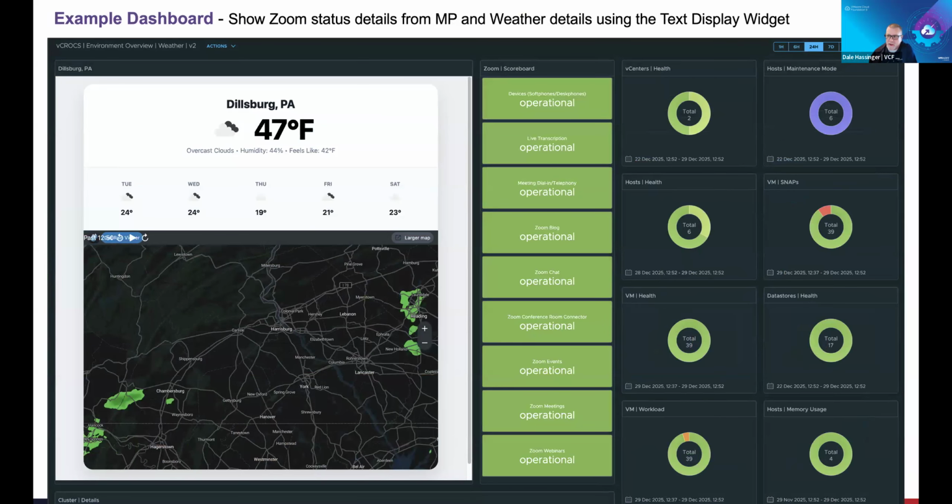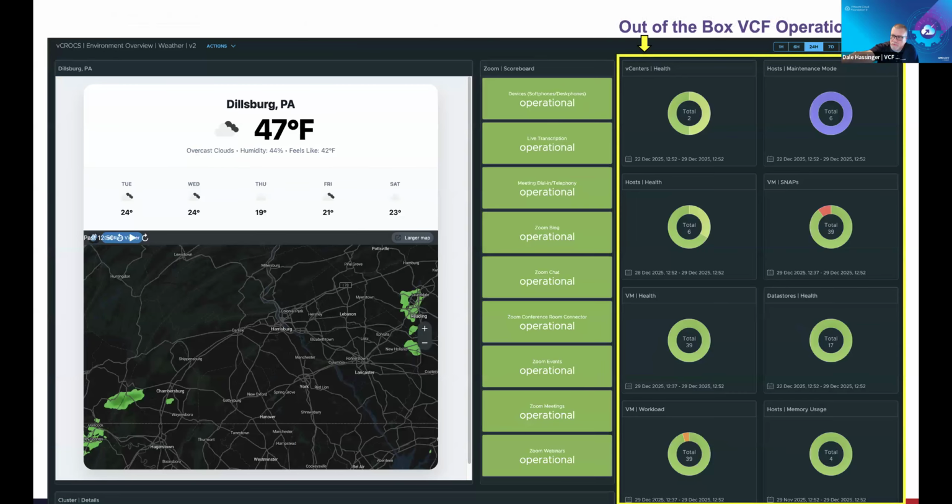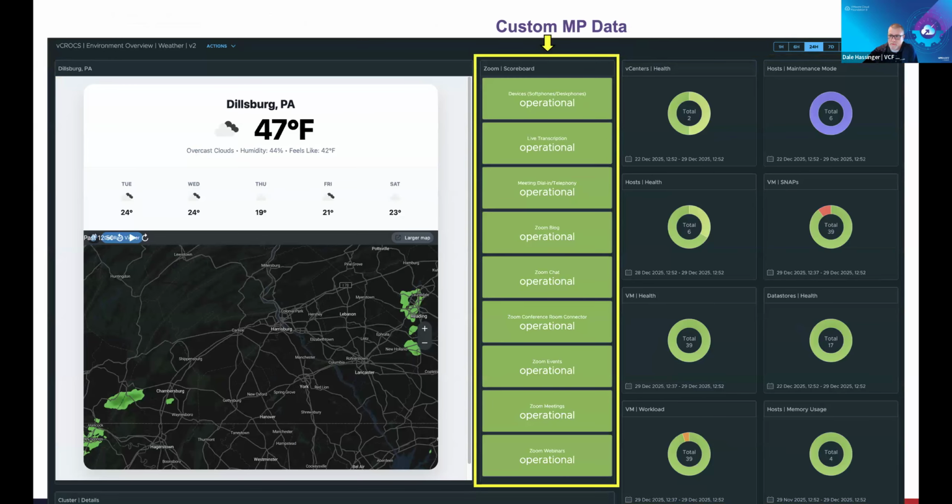Here's a dashboard I have. On the right-hand side, everything is out of the box. You want to see your vCenter health, whether you have any hosts in maintenance mode, all that information that is important to you. In the center section is the Zoom status. So if Zoom meetings was having an issue right now, it wouldn't be green and operational. It would turn red and get your attention.